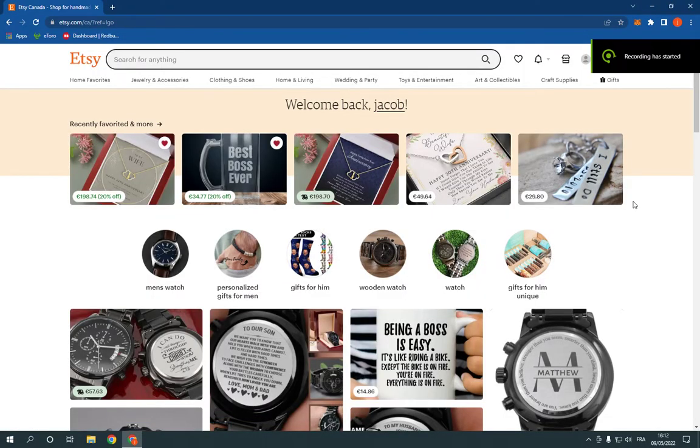How to contact and chat with a shop owner or seller on Etsy. Hello guys, all you have to do is so simple and easy. Just go to etsy.com, log into your account or create one.